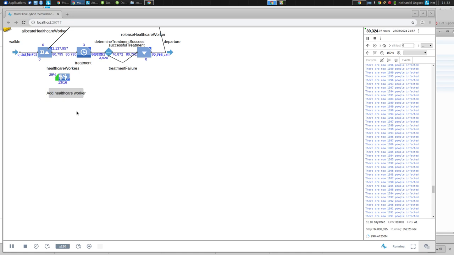Okay. Now notice what's happening. I added 15 healthcare workers. I brought it up to 16. Can anyone note what's happening here? Have I helped the situation? Yes. I succeeded in lowering the utilization very significantly. It's now down to about 13%, 12%, and improving rapidly.